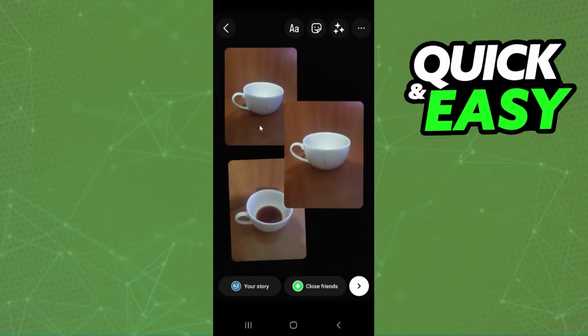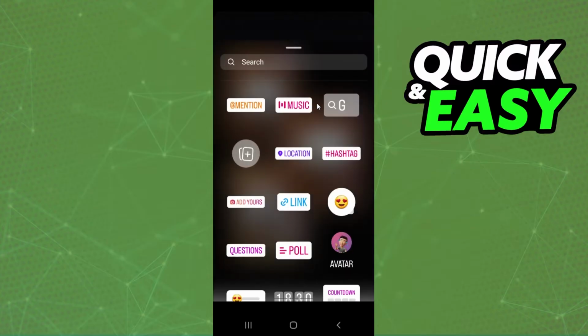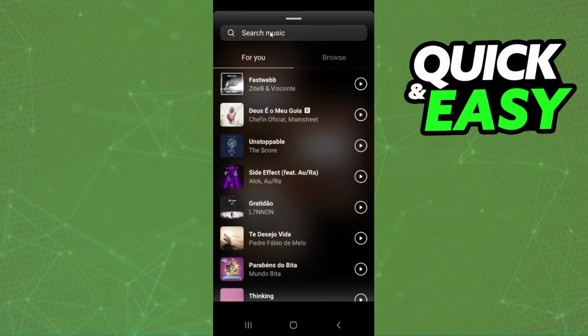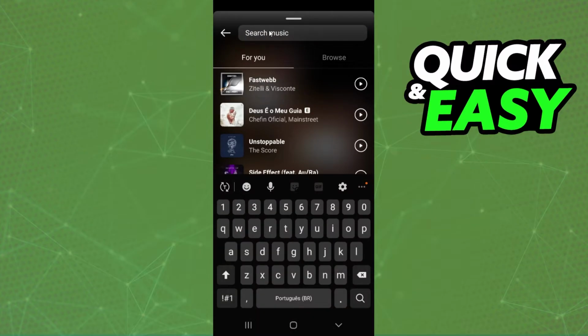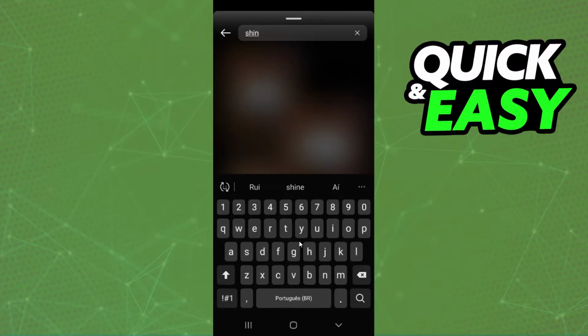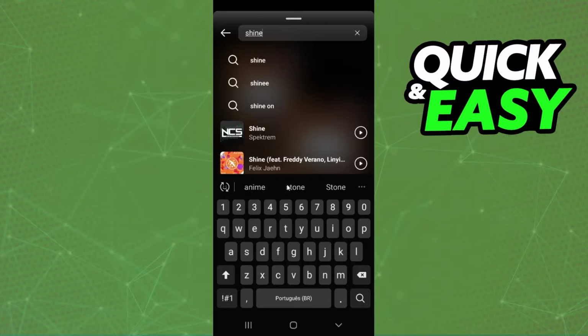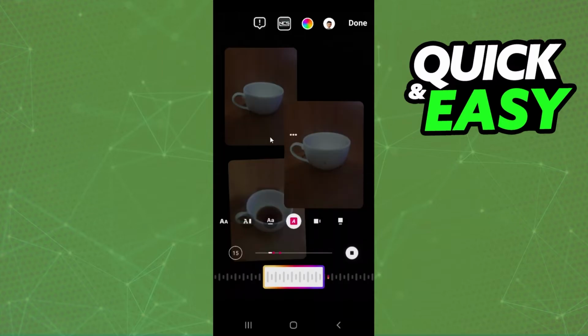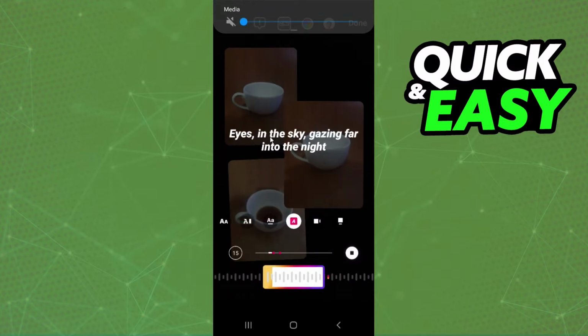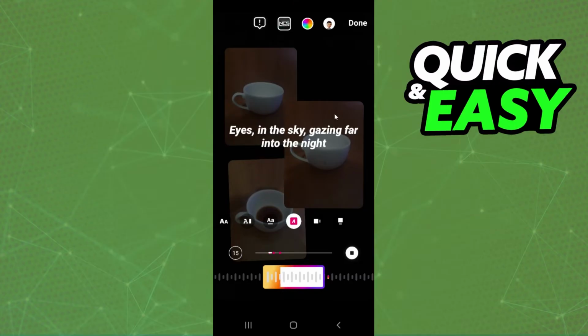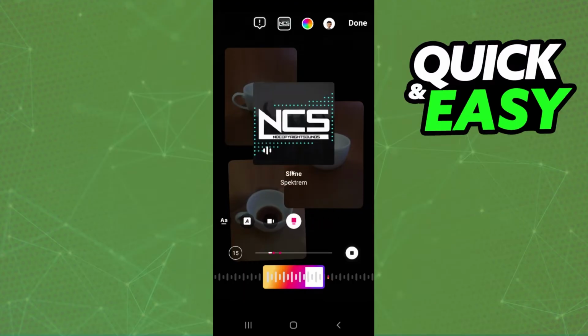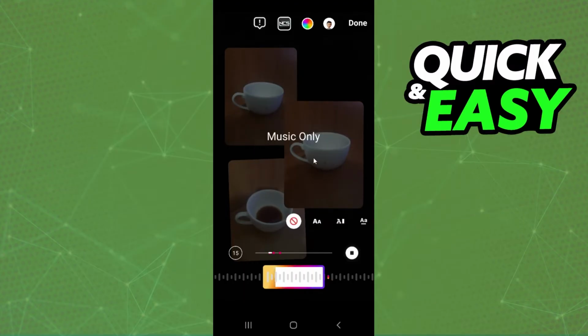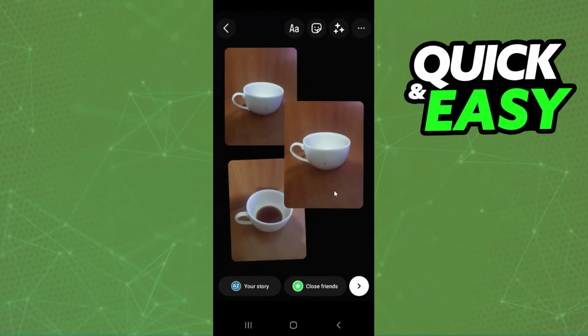Now we want to add the music. So click on the second option and click music, and you need to search for the music that you want to put on the background, okay? In my case, I will use this one just for example, but you search for the music that you want. I will turn off the sound to not have copyright issues, and here you swipe until you find music only, okay? If you want to put the lyrics, you can, but in my case, I'll use music only, okay?